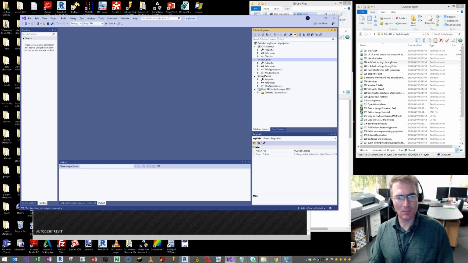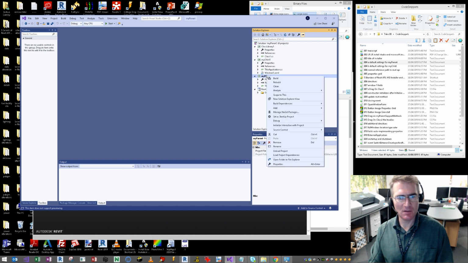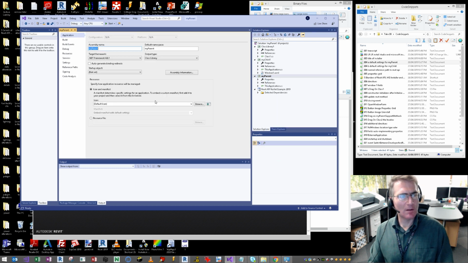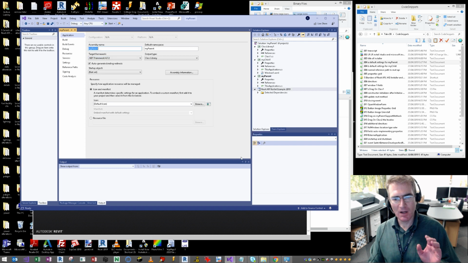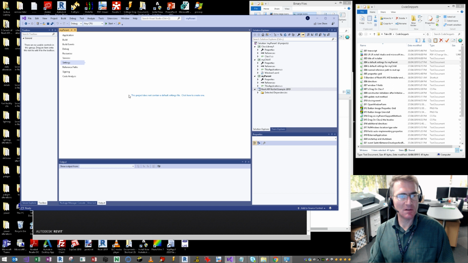Now, my parent has properties. Let's check out the properties here. So if we do a right mouse click on my parent, here it is. On this first application, we want to up the target framework from 4.6.1 to 4.7.2. That's maxed it out. So at the time of this video, that was the highest framework. Come down to settings. This project does not contain a settings file. Click here to create one. So we'll click there to create one.